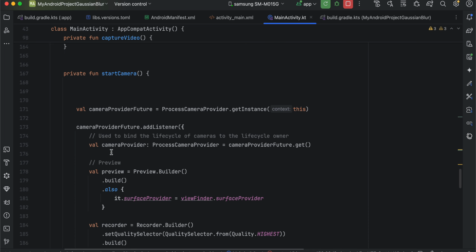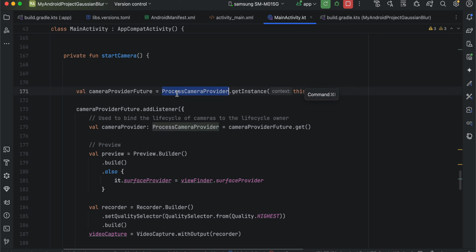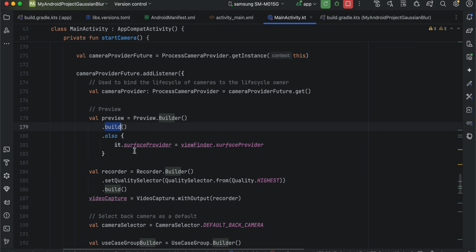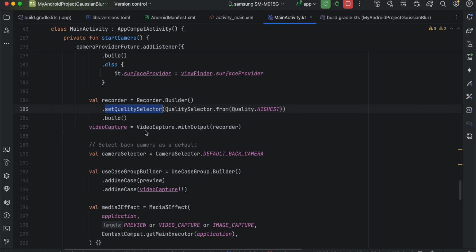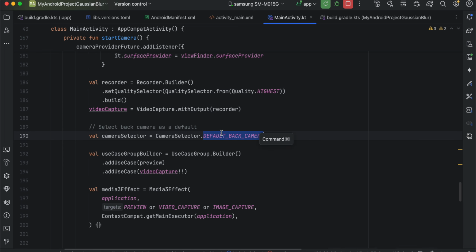Then here is our start camera method, where we do process camera provider dot get instance. Then we just get our camera provider future dot get. Then we do preview view dot builder dot build, set the surface provider to it. Then we just do recorder dot builder, set the quality selector as well. Then here we initialize our video capture, we set the default back camera.